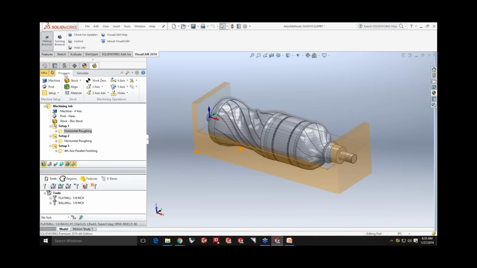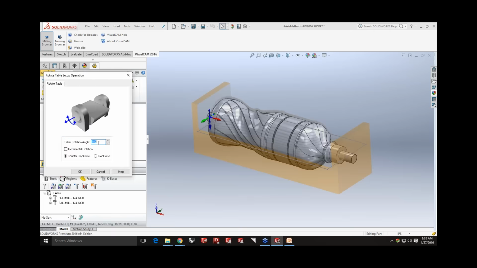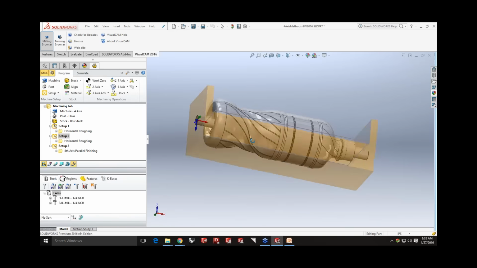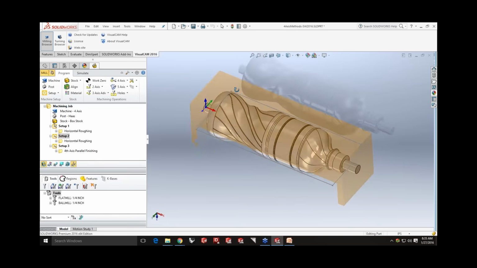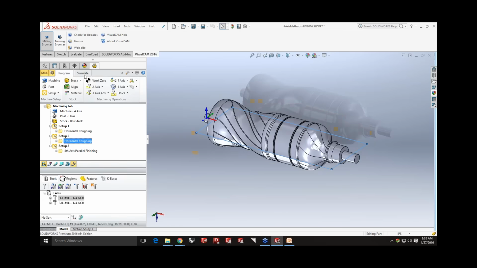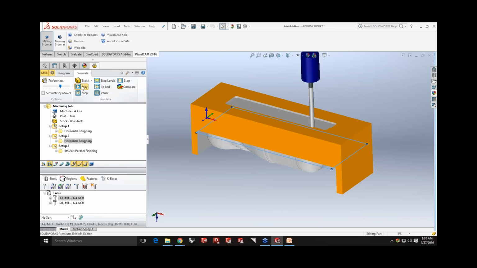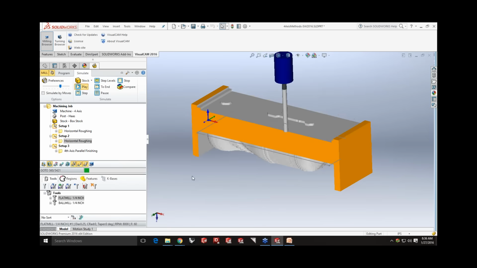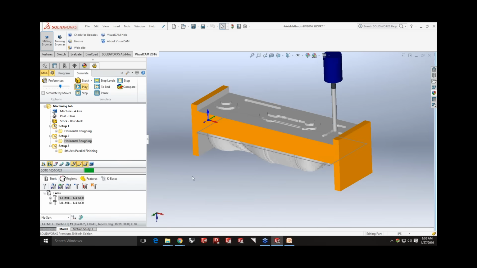Now once you have the roughing completed, you would want to go ahead and rotate your table using the rotate table setup operation. And right in here we have the table rotation angle set to 180 degrees. You will notice that the rotary table is turned on the machine tool, which basically turns the part over by 180 degrees. And now you can program the same roughing operation from the bottom half of the part. So the part gets turned over on your rotational axis, and you can rough it out from 2 or more sides.